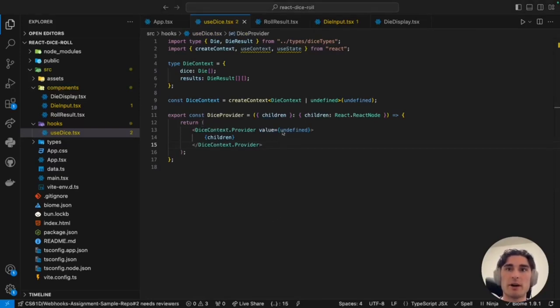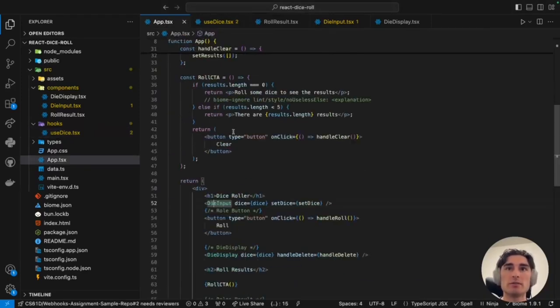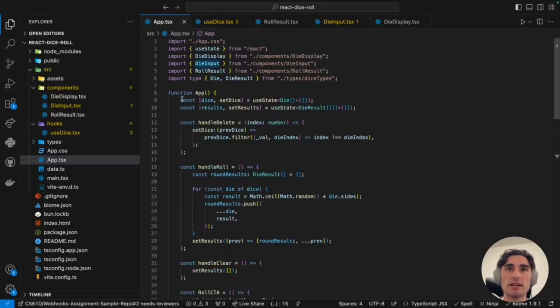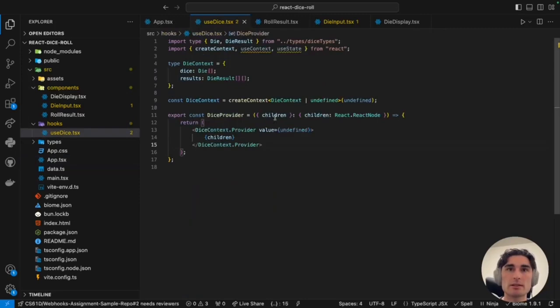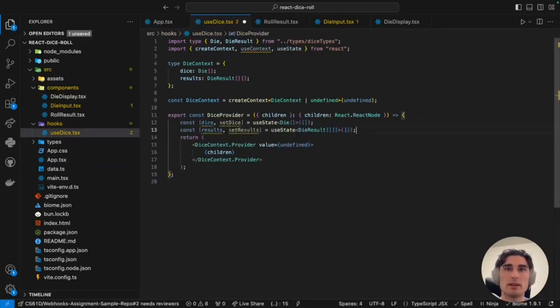But we don't want the value of our context to be undefined. We want to actually hold some state in here. So what we can do is copy and paste this state from our app.tsx, declare it within our provider, since this is a React component, and then pass it down in the context. We can say dice are going to be our dice, and our results are going to be the results.